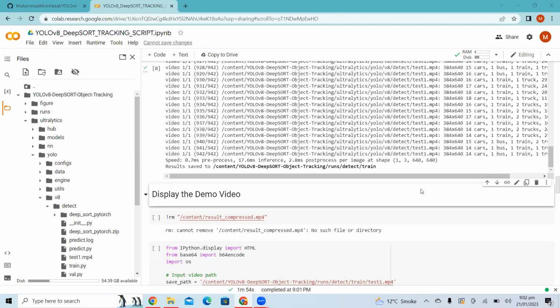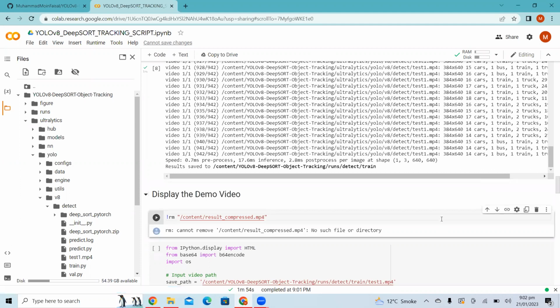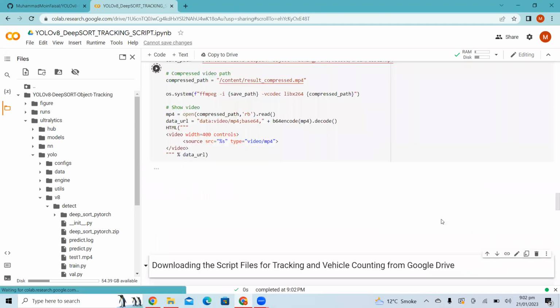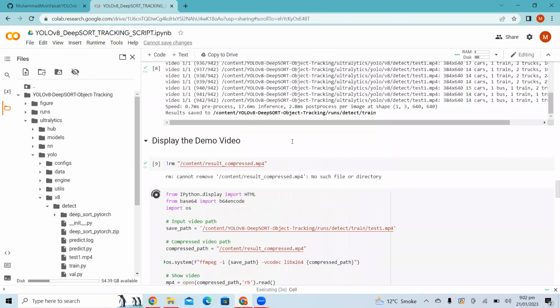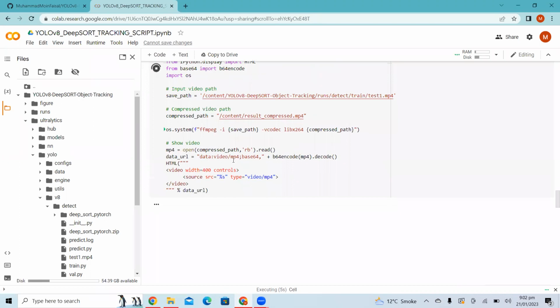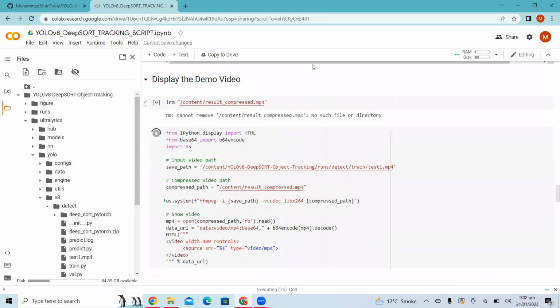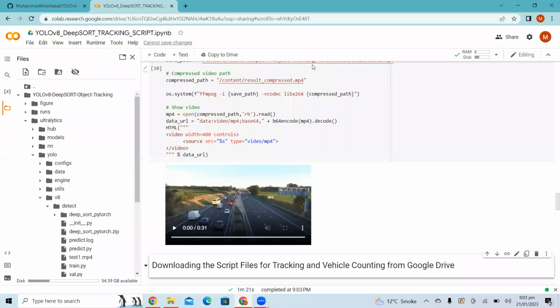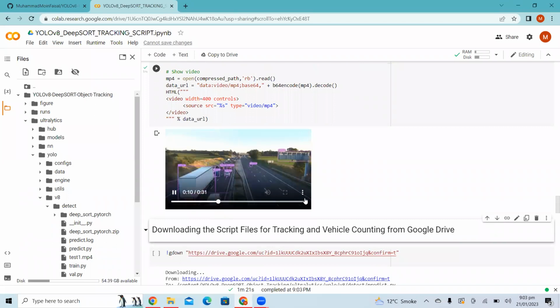Okay, so just move towards this cell. Here we are checking the results, or displaying the demo output video. Let's see what it gives us. It might take a few more seconds, so let's wait and see. So here we have the output demo video. Let me download it.